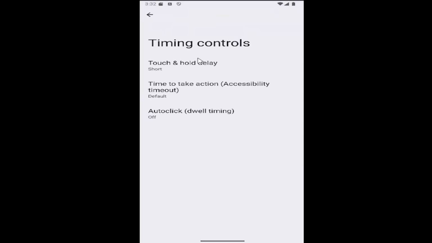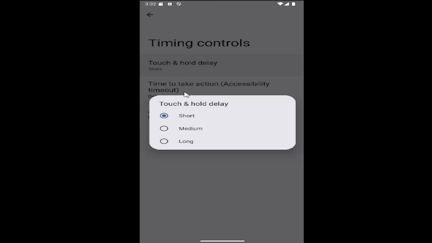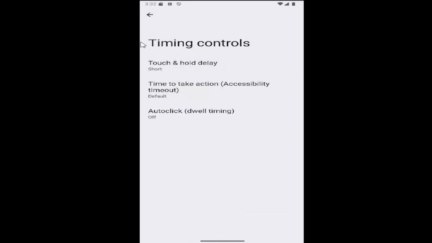Where it says Touch and Hold Delay, go ahead and select that. And then you can either set it to Short, Medium, or Long, whatever your preference is. And that's all you have to do. So pretty straightforward process on that, guys.